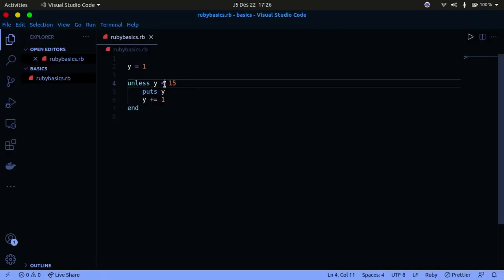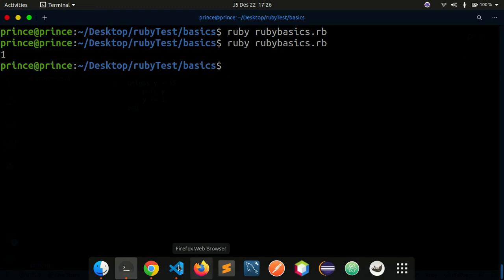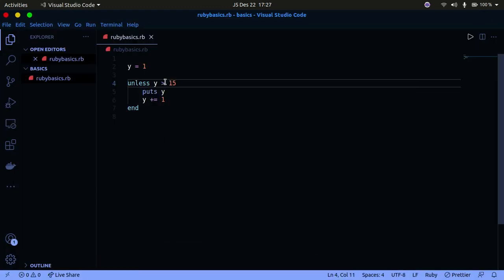Let's say y is greater, not less, y is greater, and then execute the code again. You can see we get back only 1. So it will only execute the code when this is false, and go in here only once. Okay, so that's the difference between until and unless.